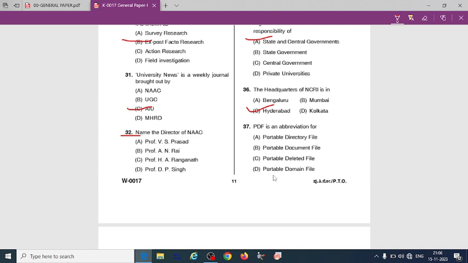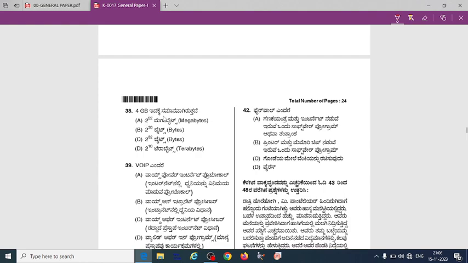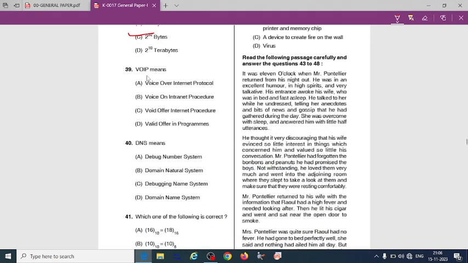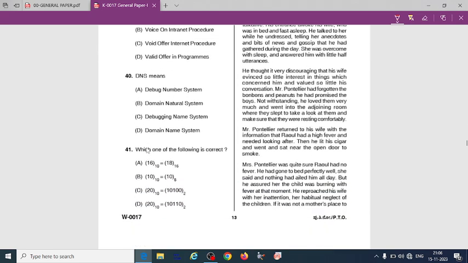None of them is correct, so it is having the grace mark. 4 GB is equal to 38, option C, 2 to the power 32 bytes. VoIP means voice over internet protocol. Option A is correct. DNS means the domain name system.